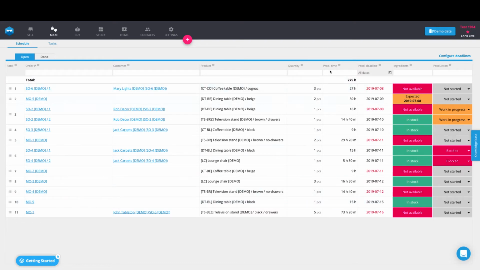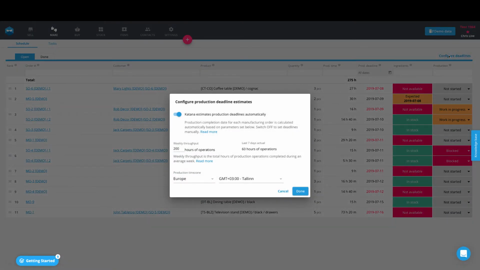Going a bit further into detail about your manufacturing schedule, it would be important to cover the details related to production time and how we get production deadlines inside of Katana. So what Katana does is it gives you the opportunity to automatically estimate your production deadlines. Now, how this is calculated is it's calculated on a workshop level, and it uses a 5-day work week.